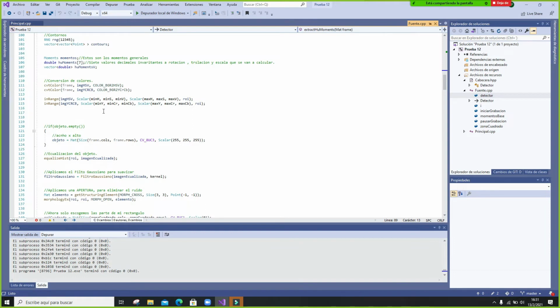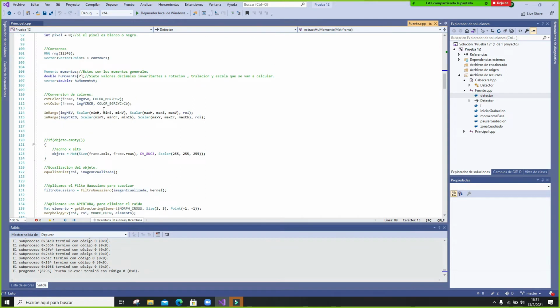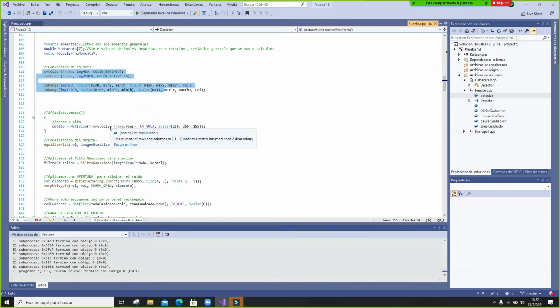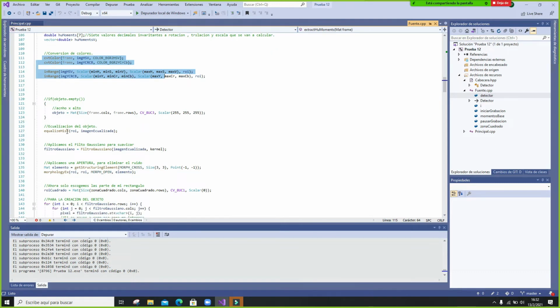Here is convert to HSB and RGB color conversion. After that, method to draw the filter object of interest. Then equalization of the object for lighting processing, and Gaussian filter is also applied for smoothing.